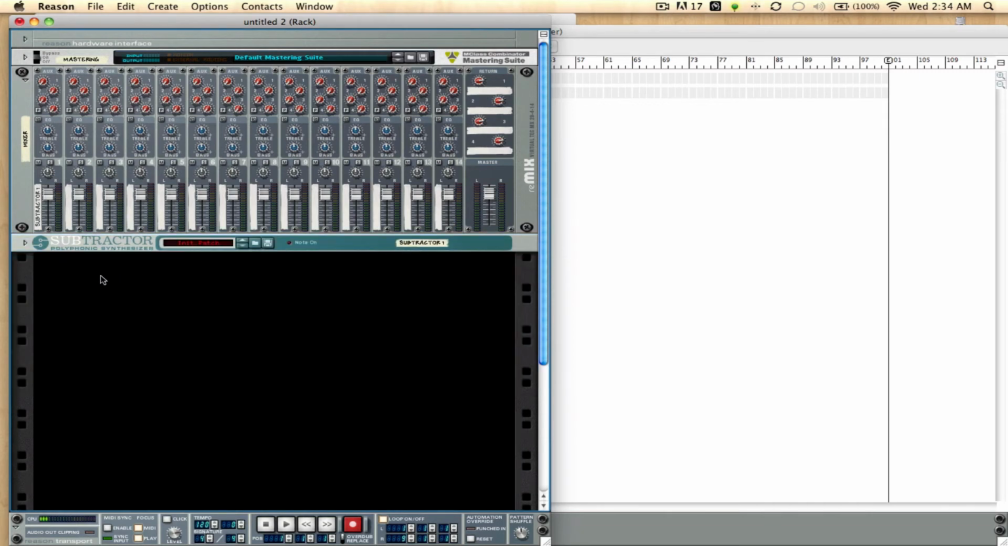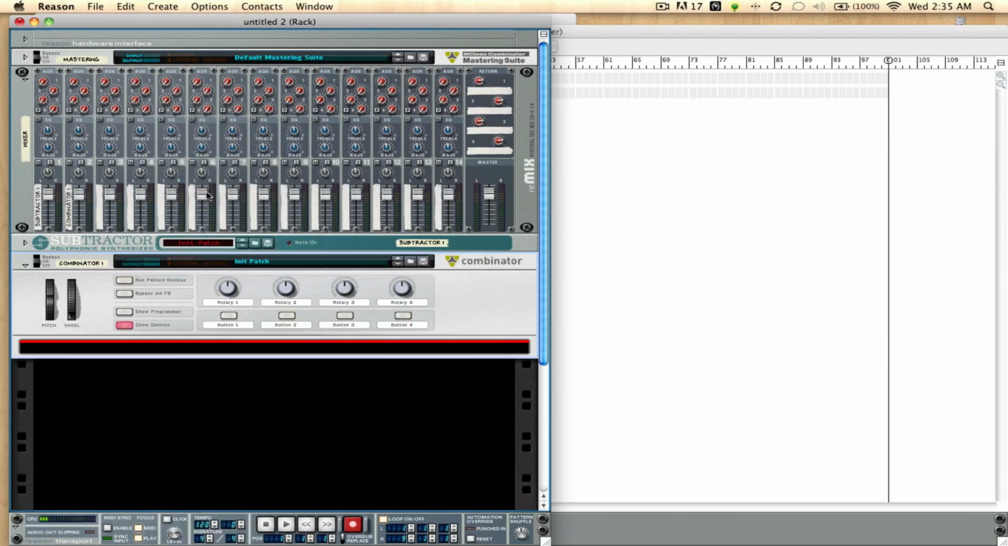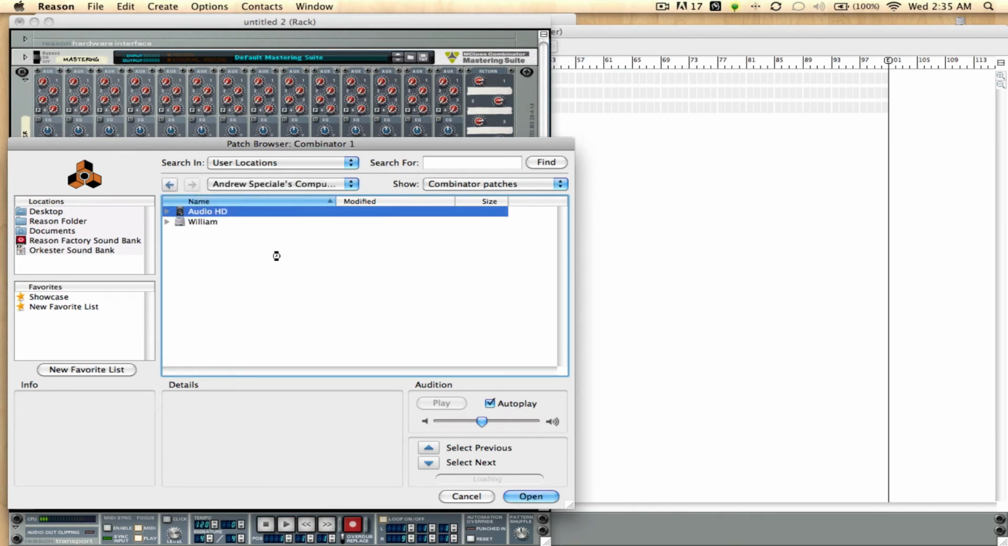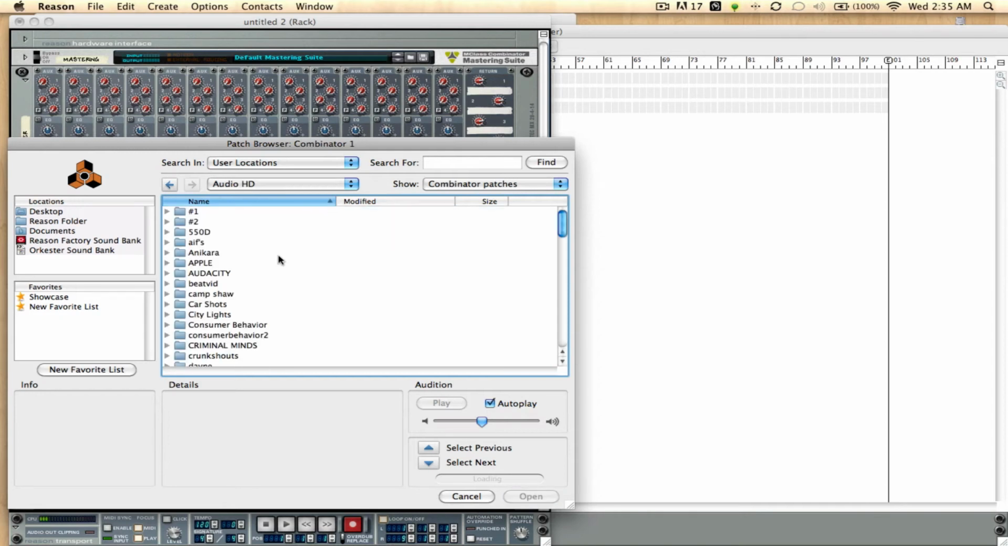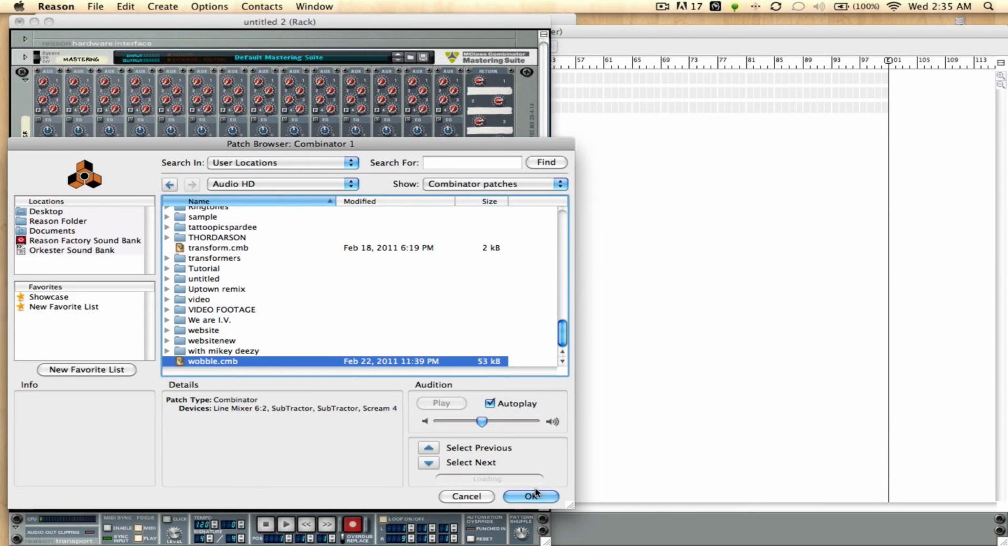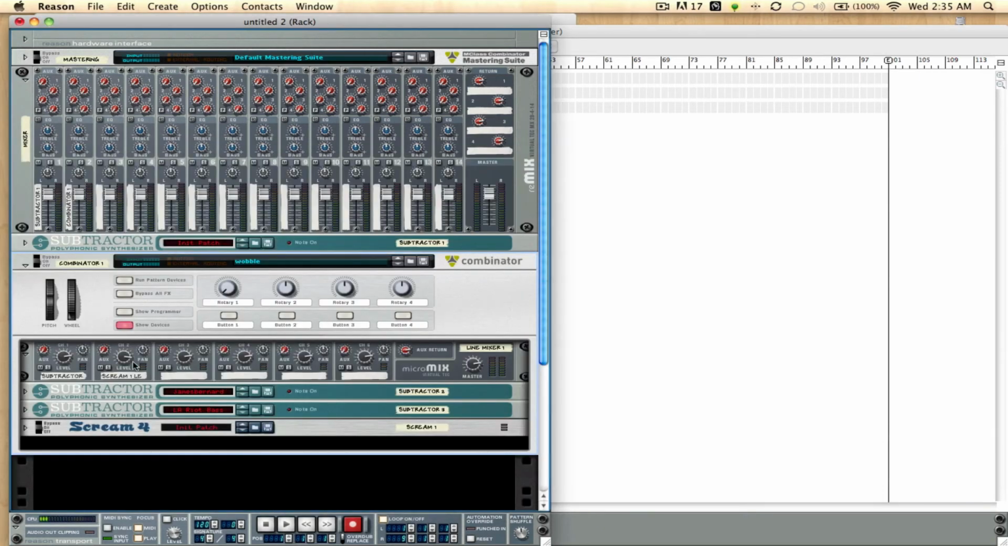Now what I did in my patch, just to show you what I'm talking about, I'll go ahead and create my combinator. Load that patch up. Let me see if I can find it. I think it's on my external hard drive. Wobble. There it is. I created a 6-2 line mixer. Then I went ahead and did that Subtractor.